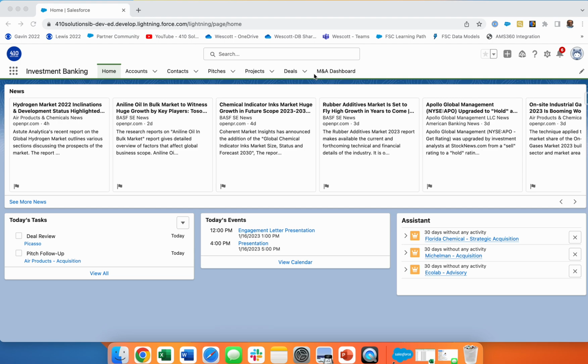We can add new fields. We can remove some fields you don't like. We can change page layouts. What we're going to do here over the next 10 minutes is walk through the functionality that I built that I can offer as part of my service to your investment banking needs.